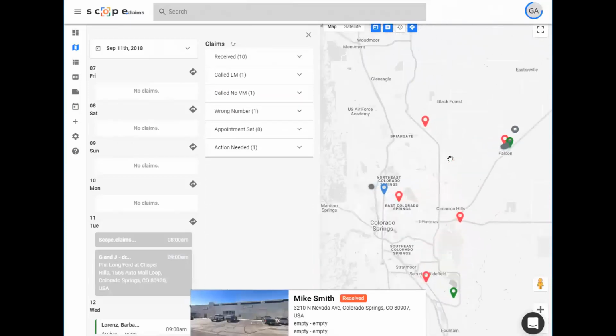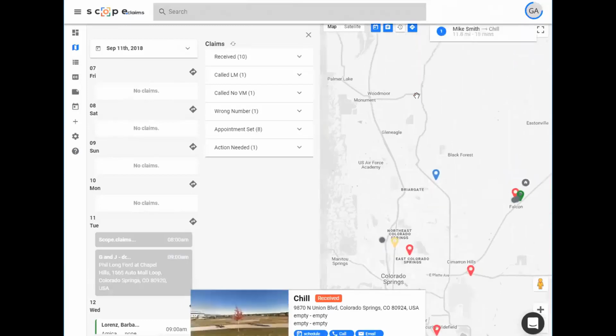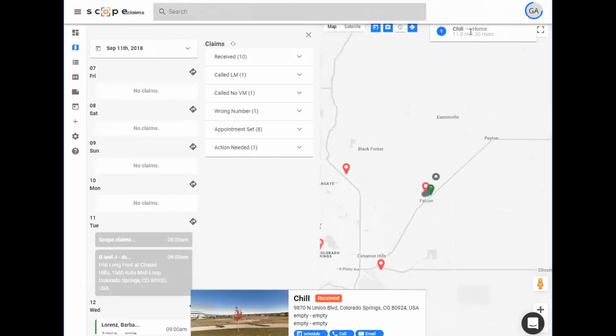What you could do is you can see right here, here's my home address, and I'm going to set this up. I'm going to handle this claim here right away. So I'm going to click on this guy right here, and I'm going to click on my home. And you can see right here, from Chill to home, it's 11 miles. It's a 20-minute drive. All right, so I'm going to leave my house at 8, so I can set this up maybe at 8:20, 8:30.